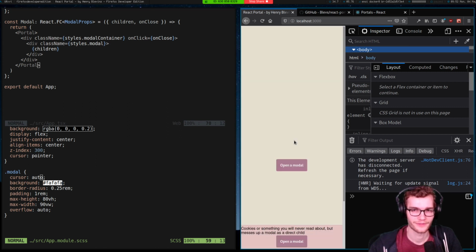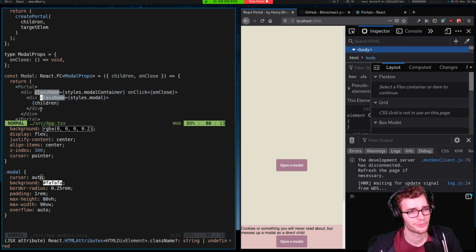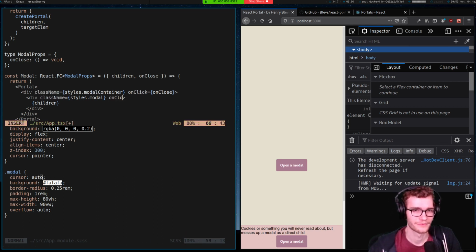Gorgeous. Except we just had a nice long conversation about event bubbling. So if I put an onClick event listener on this outer div, clicks inside of this div are going to bubble up and trigger it. So couple ways to handle this.